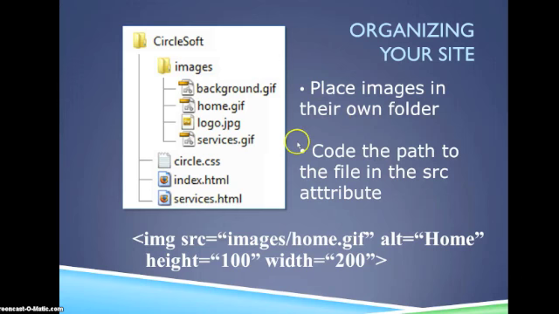So this is what I was talking about earlier. We should take all our images and place them in their own folder and call it images. So here's our root folder. Here's our home page, the index. Here's our CSS. And notice we have an images folder, and all the images are in that particular folder. So the way that changes is the image source, as I showed earlier, we have images, and then we have the name of the file that we want, home.gif.